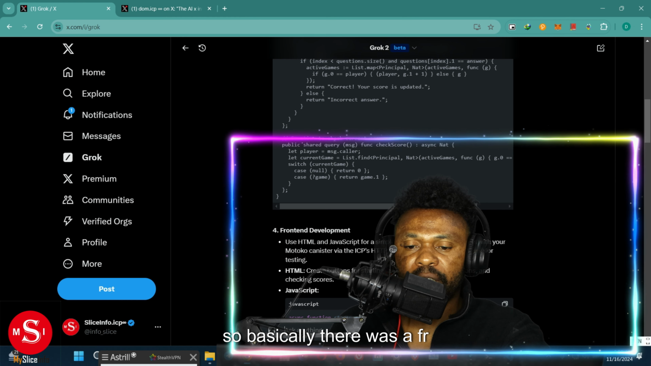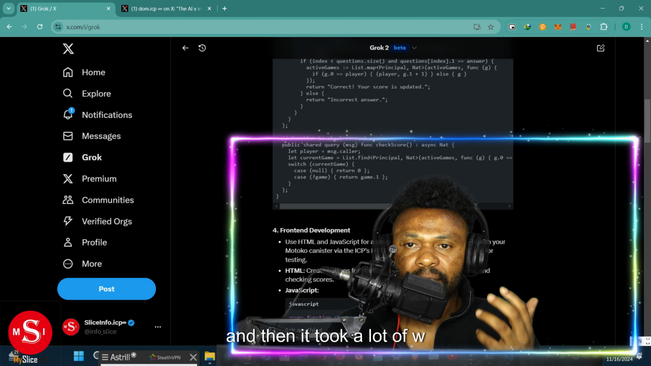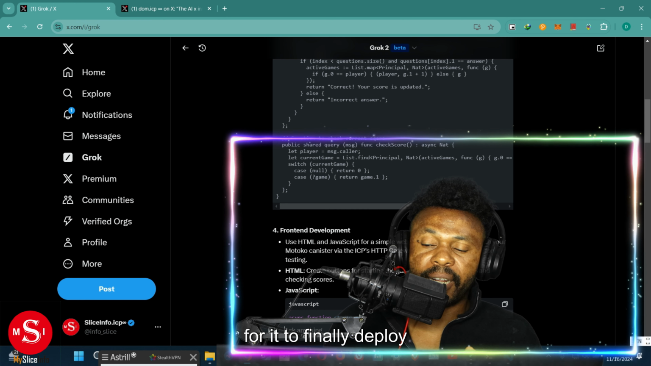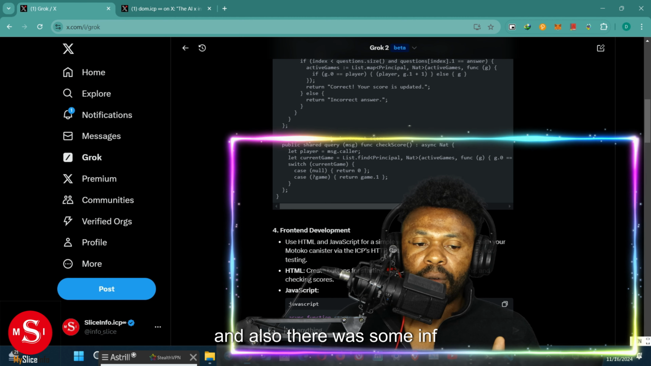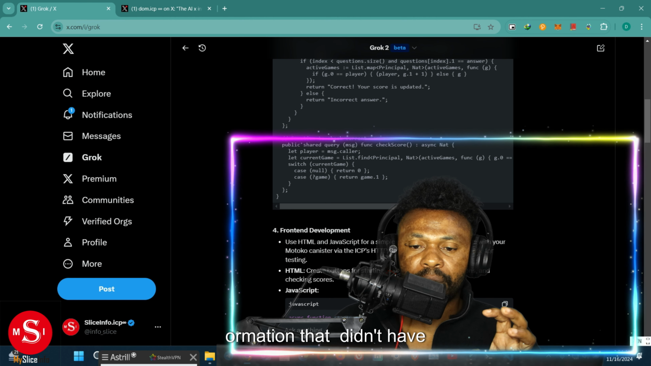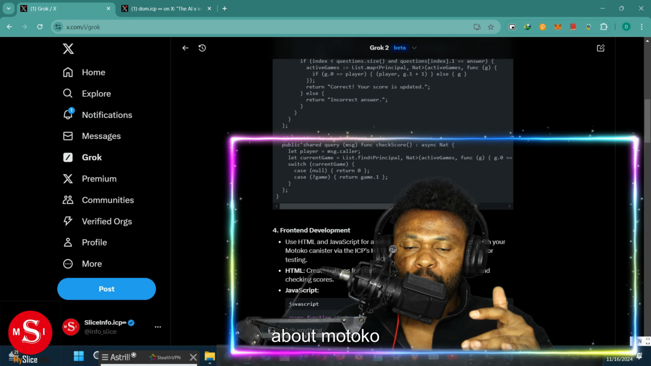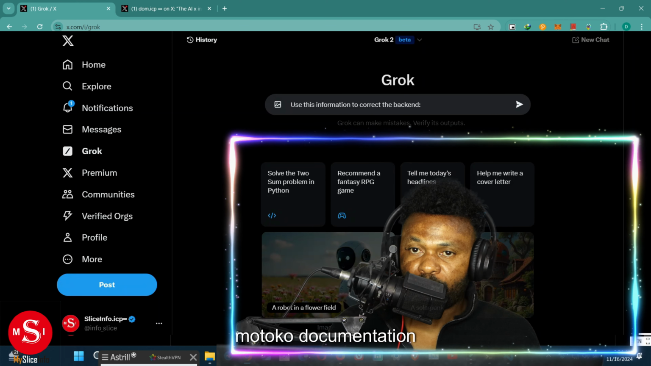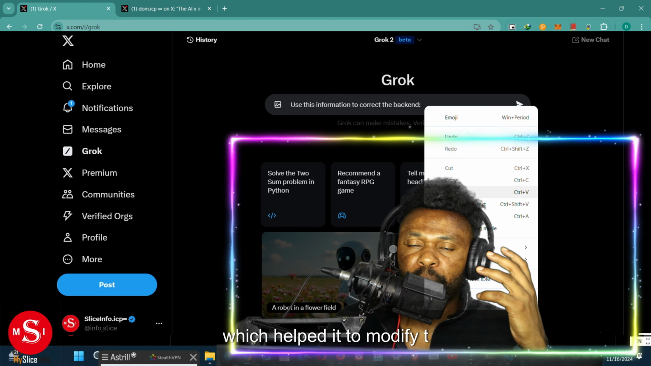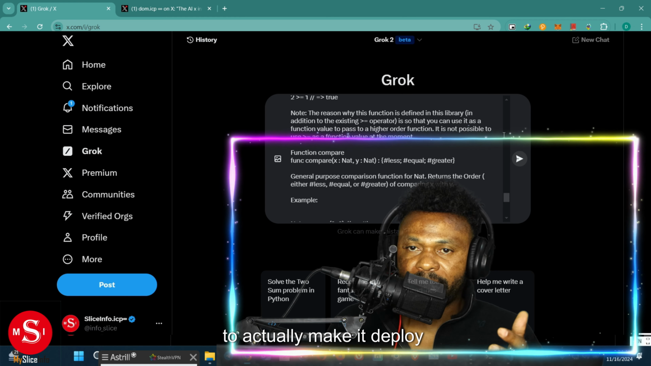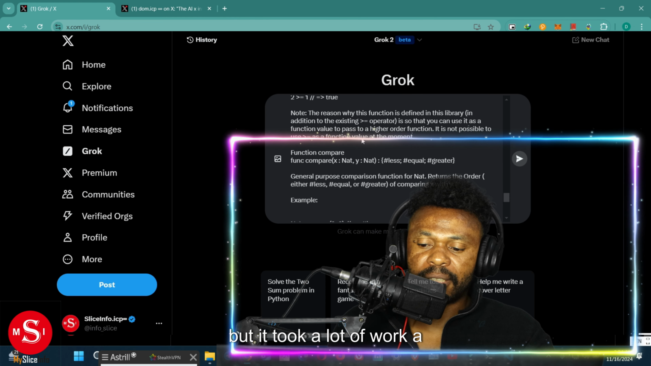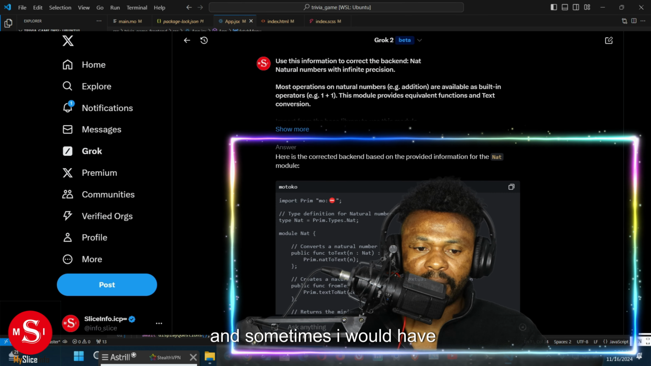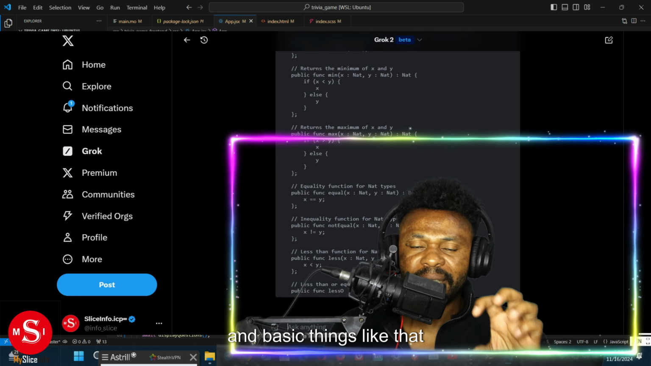So basically there was a front end and a back end, and then it took a lot of work, a lot of iterating over and over for it to finally deploy. And also there was some information that Grok didn't have about Motoko. So what I did was I fed it with this information from Motoko documentation, which helped it to modify the code to actually make it deploy eventually. But it took a lot of work and it took a lot of modification, and sometimes I would have to look at the semicolons and basic things like that.